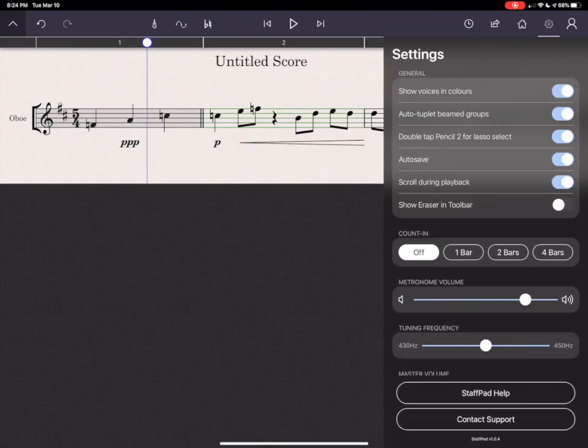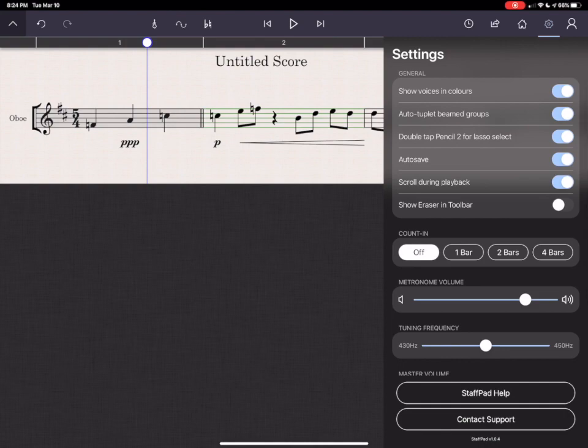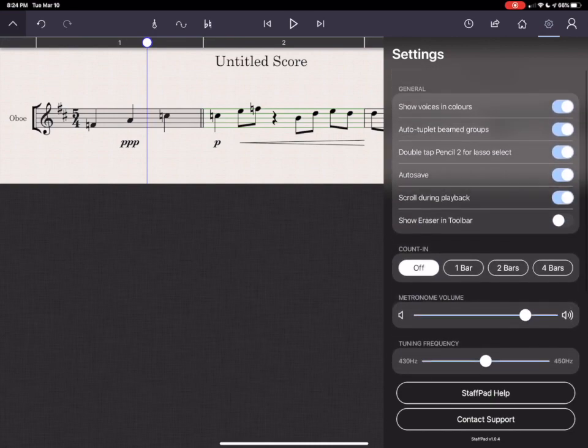All right, we got the settings menu. This is one place where I think that there could be more options. Love to be able to customize the gestures of the Apple Pencil or even the toolbar. Wouldn't mind just having some more scrollable options here.